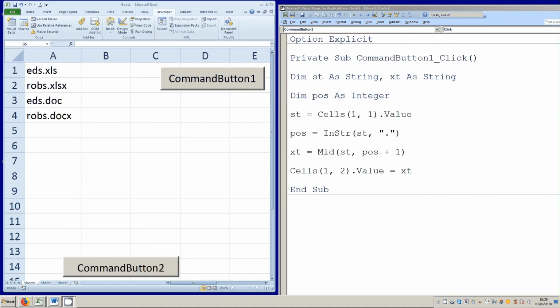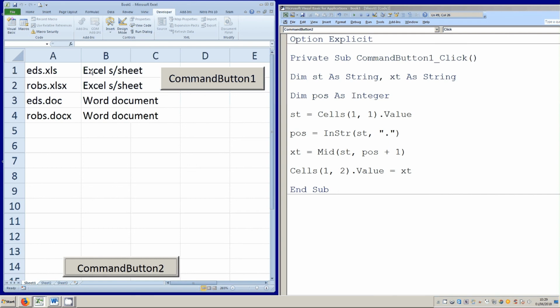So keep in mind here what we're trying to do. We're trying to attend to these and find out whether they're... I'll just click another button to show you what we're trying to achieve. These two are Excel spreadsheets and these two are Word documents, in no particular order.